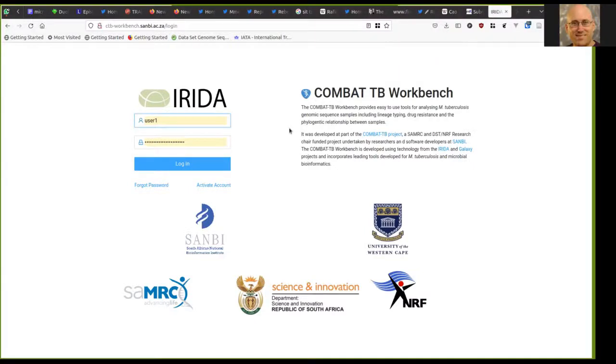I'm going to illustrate the operations of the Combat TB Workbench. So I've gone here to the Workbench server. I've put in my user credentials. I will now log in.